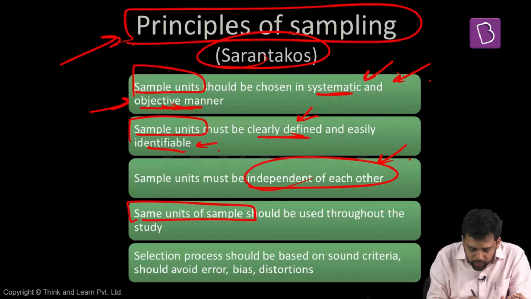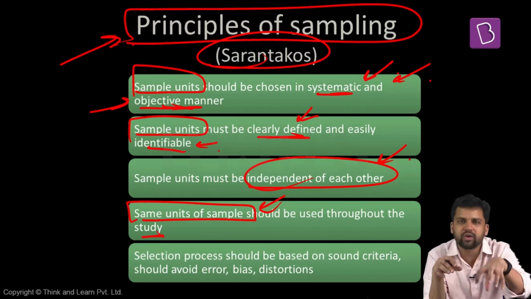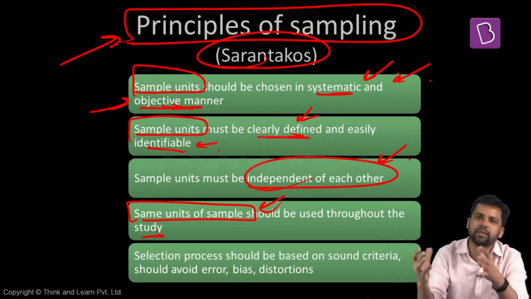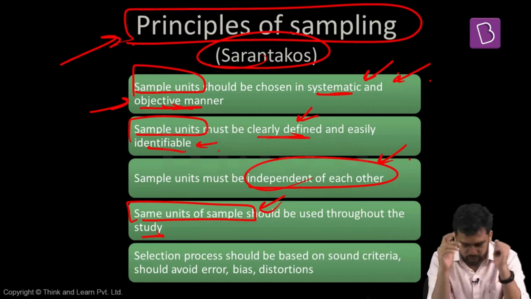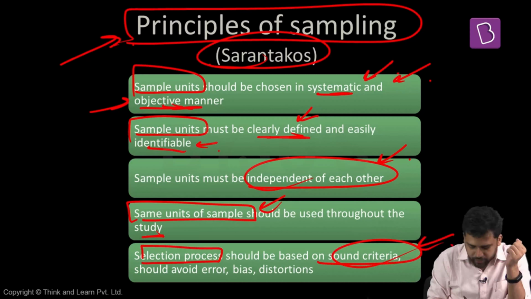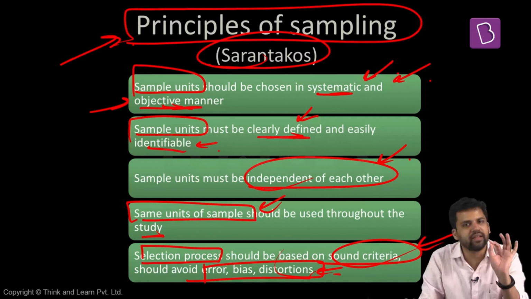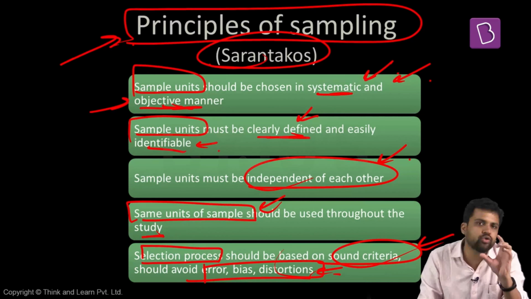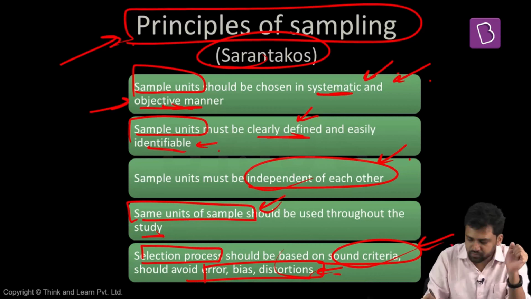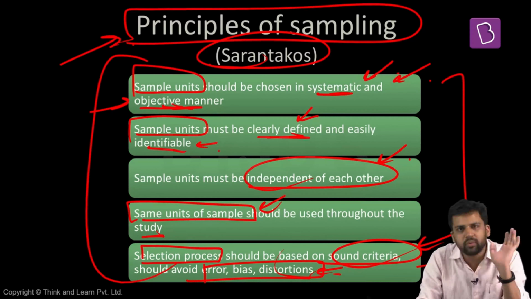The same units of sample should be used throughout the study. You use one particular sample for some part of the study; for the remaining part of the study, you cannot use another sample. The same sample that you have taken, you have to study throughout the study. The selection process should be on the basis of sound criteria. You need to ensure that errors, bias, and distortions are all minimized. When you are choosing a sample, there are chances that some biases can creep in, but your aim should be to reduce the bias as much as possible. So these are the principles which need to be followed.